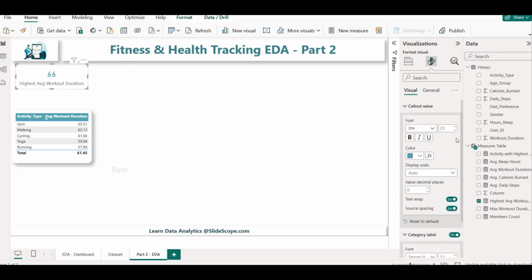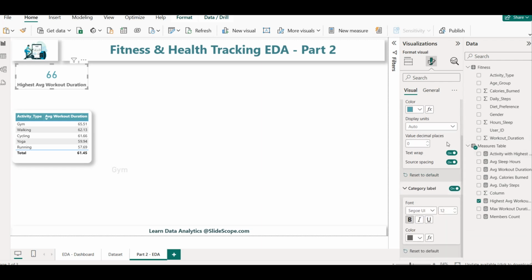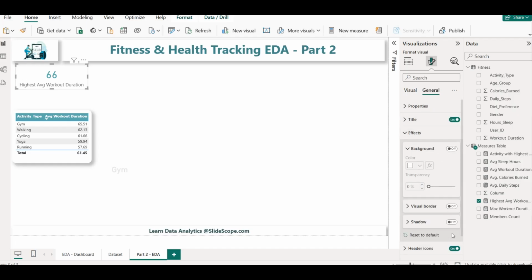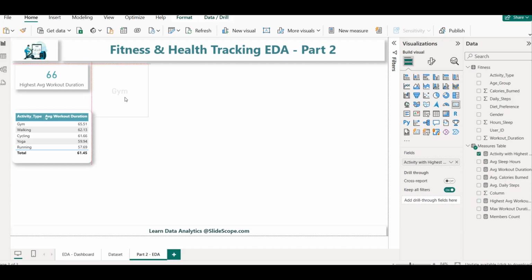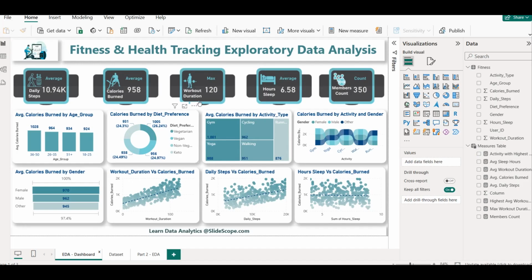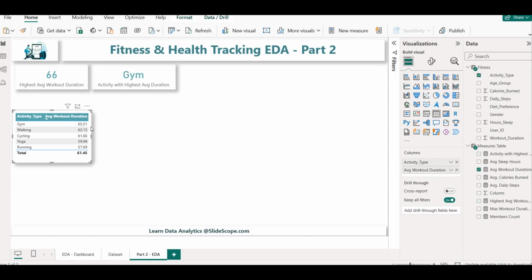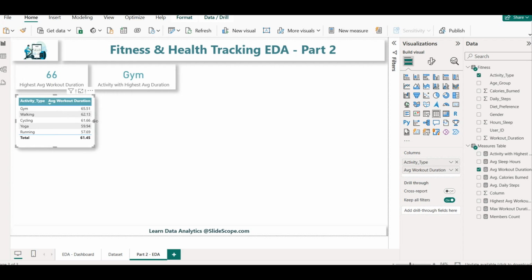So I have changed the font size to 30 and the color to this. We can make it bold or not, and we can go to the general tab, effects, and enable shadow simply. Similarly, I will apply it here. Let me resize it first. So in this case, KPIs will be different. It will not be like this. Here we were focusing on EDA. Here we are focusing more on these DAX questions. So gym is the activity with the highest duration, and we can now place it like this. So we have the data here.